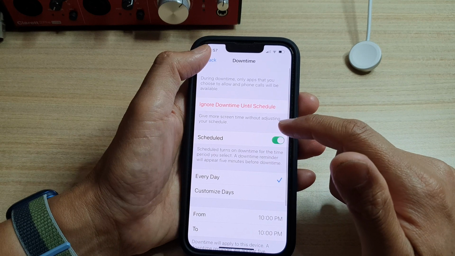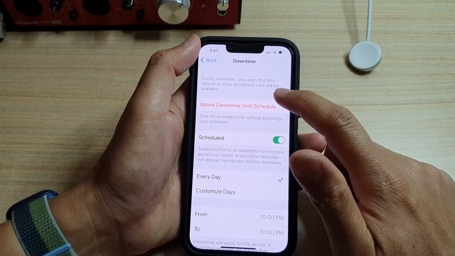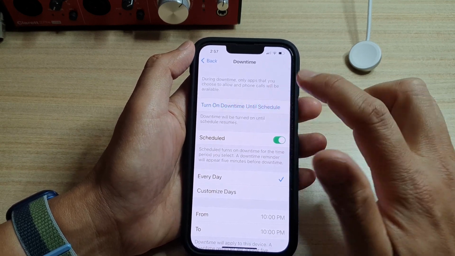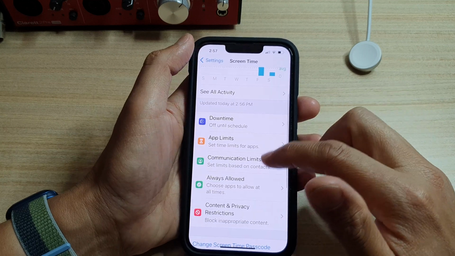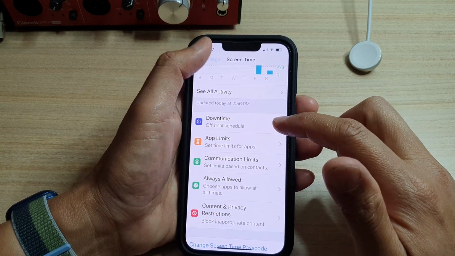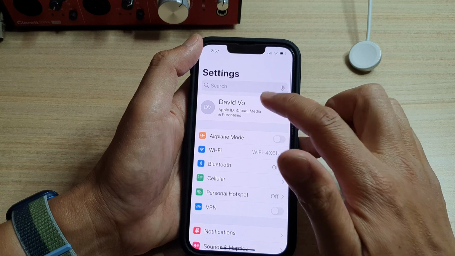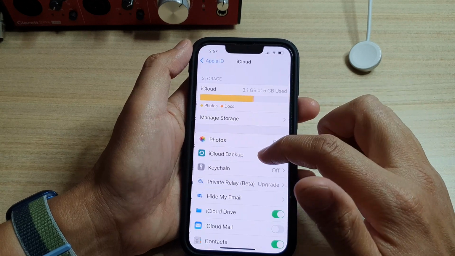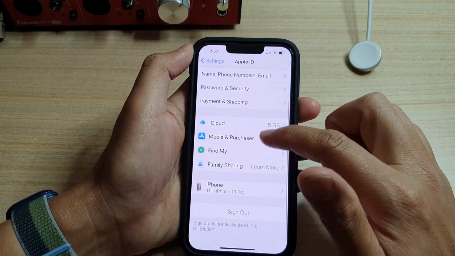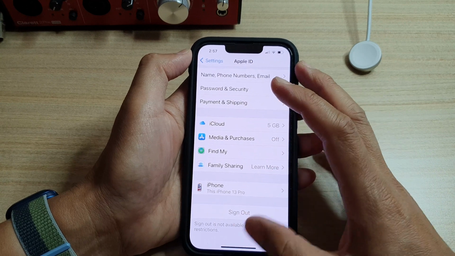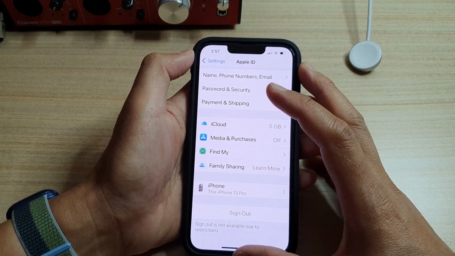Okay, so ignore downtime and its schedule. I'm going to have to turn off downtime. Now when this happens, you may need to restart your iPhone.